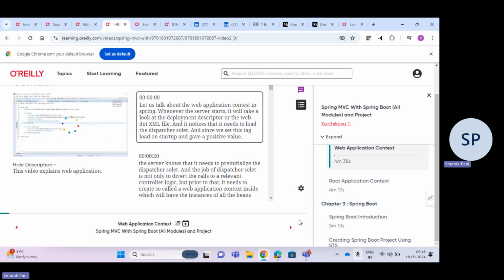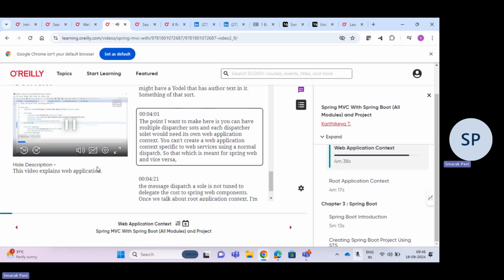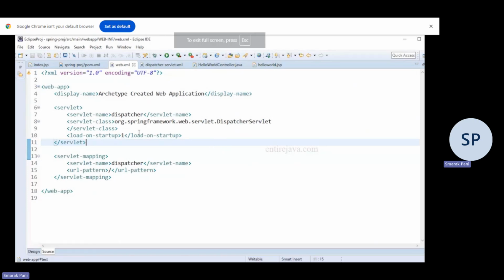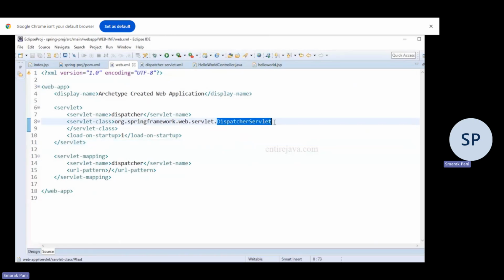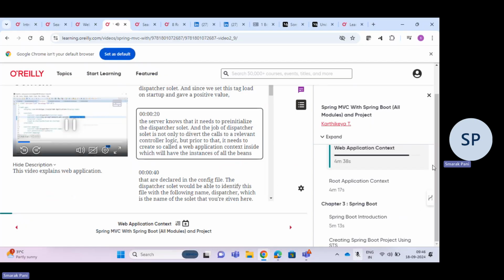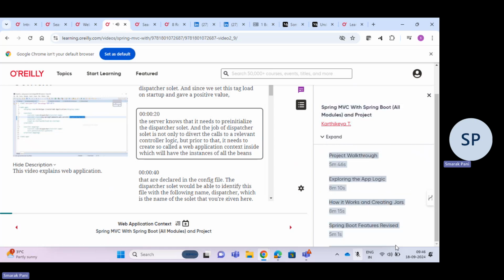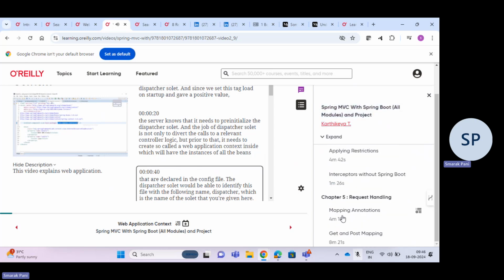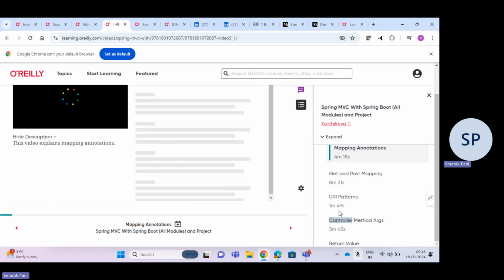let us talk about the web application context in Spring. Whenever the server starts, it will take the value. The server knows that it needs to pre-initialize the dispatcher servlet. And the job of the dispatcher servlet is not only to divert the calls to a relevant controller logic, but prior to that, it needs to create a so-called web application context, inside which we'll have the instances of all the beans that are declared in the config file. The dispatcher servlet would be able to identify this file with the following name, dispatcher, which is the name of the servlet.